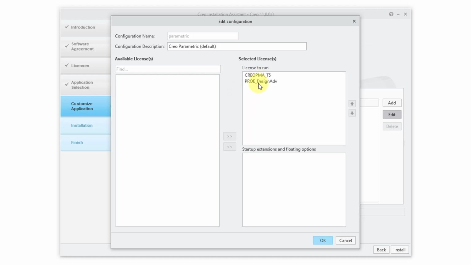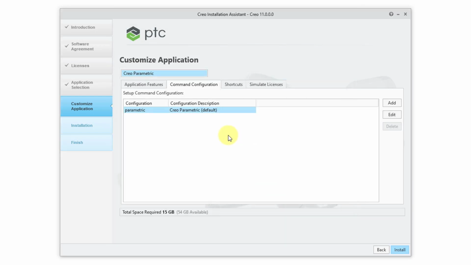And here it shows the different licenses that I have available to run in here. You can change the order of licenses if you want to. So for example, if I wanted to grab my advanced design license first, I could select it and move it up. Or then I can say, you know what, I want this other license to be first. And if you have any available extensions or floating options, you can add them to be launched at startup as well. So this is good for me for now. Oh yeah, by the way, if you wanted to take some of these different licenses and not have them available, you could do that as well. But let me click the OK button out of there.